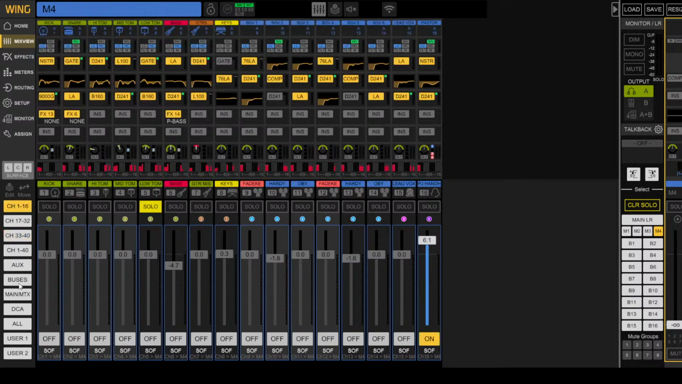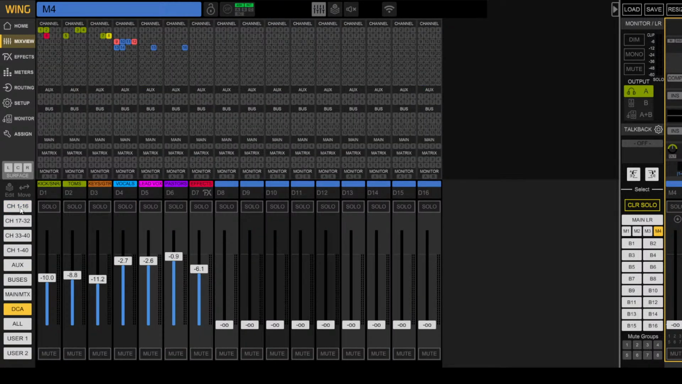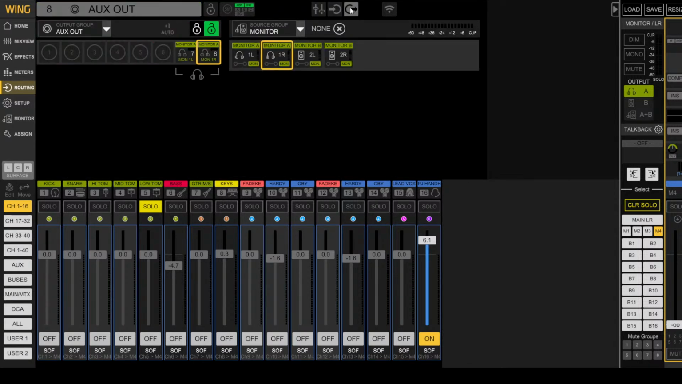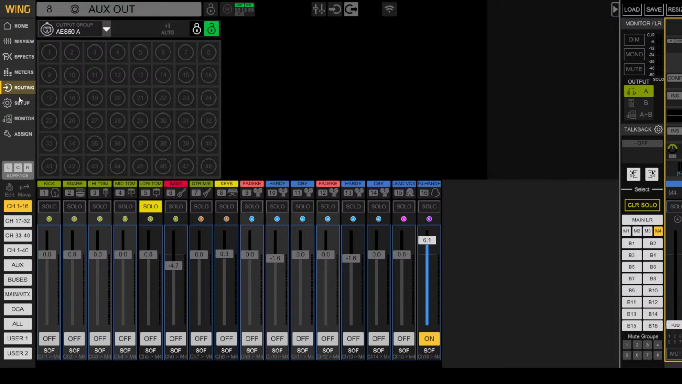So now we have all our channels assigned to DCAs, and our input channels routed to the stage box. Now let's go to our output. You come to the routing page, outputs here. This arrow right with the circle left is your output. Source group is where you are taking it from, and your output group is where you are sending it to.